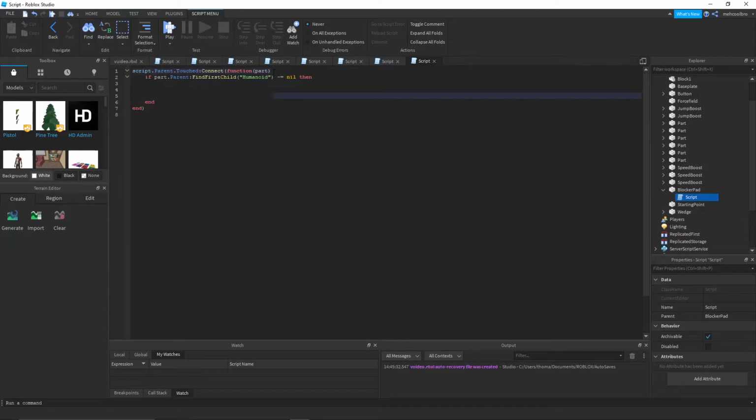Again, a refresher, this is a function. It fires when this event happens. So when something touches this part right here, our pad, the code that is inside of here will fire. And then this is a parameter. This will tell us what touched that. And this is an if statement. What an if statement is, pretty much the code inside of here will run if this is true. And in this case, nil means nothing. This means does not.